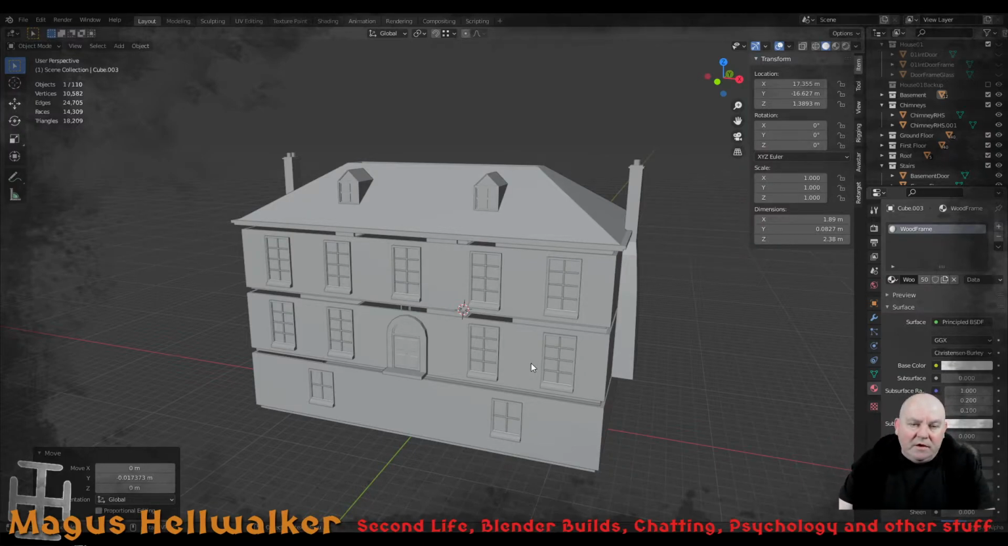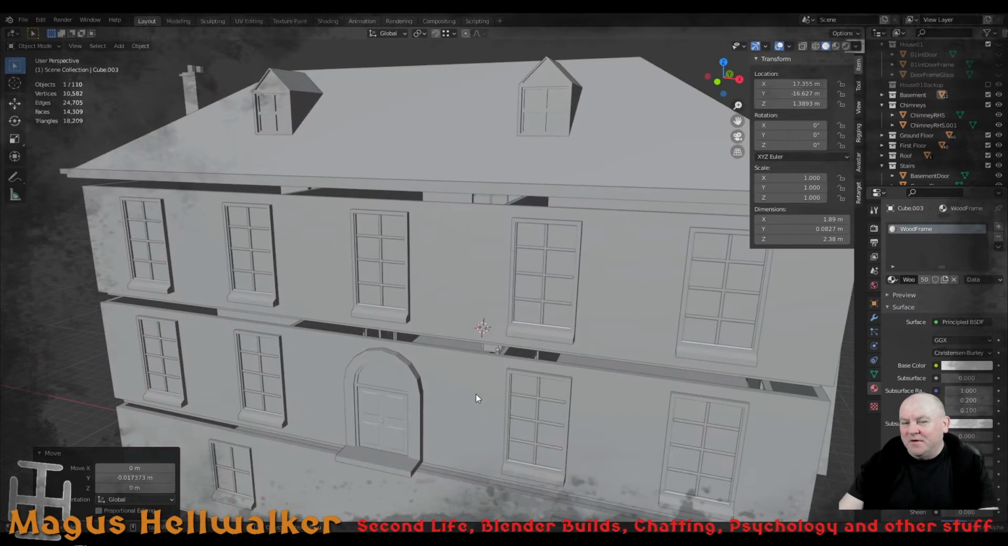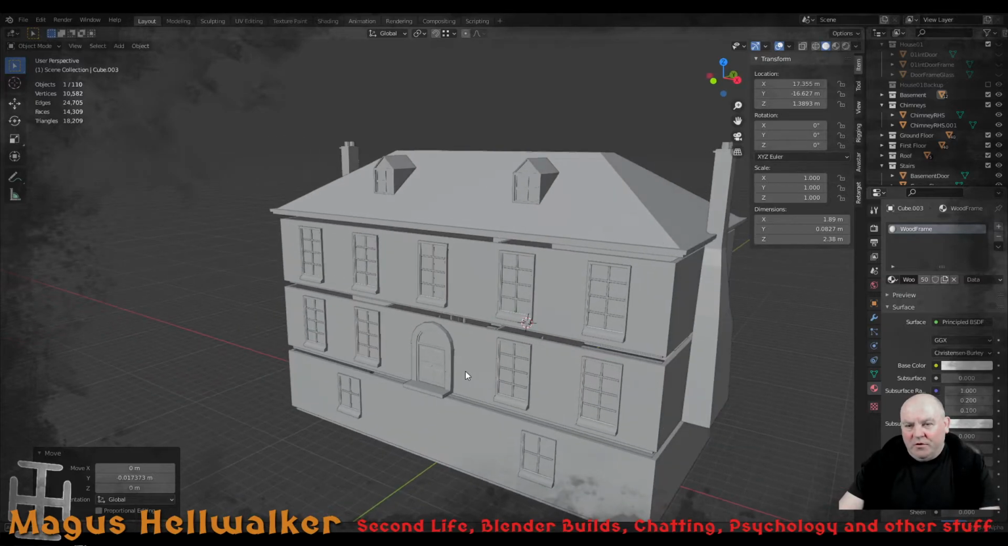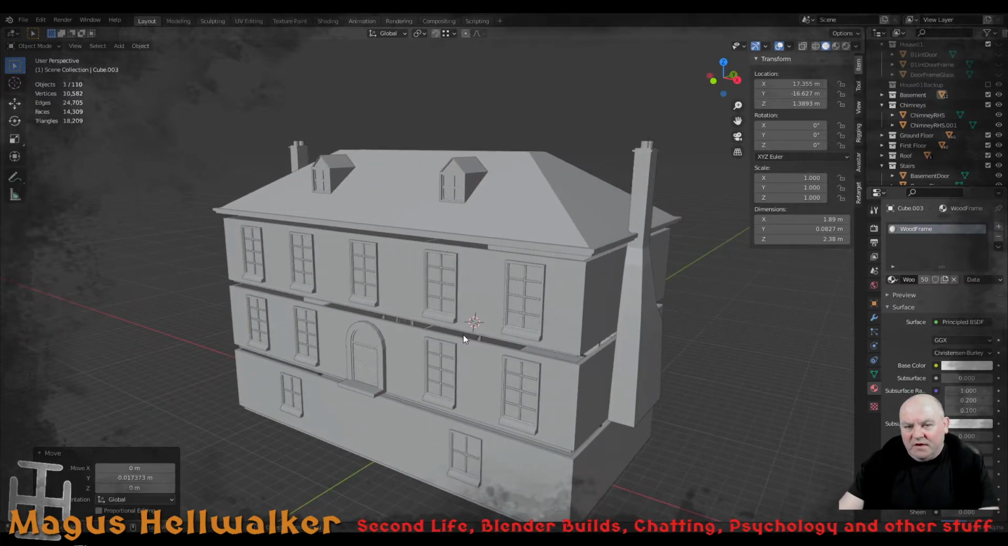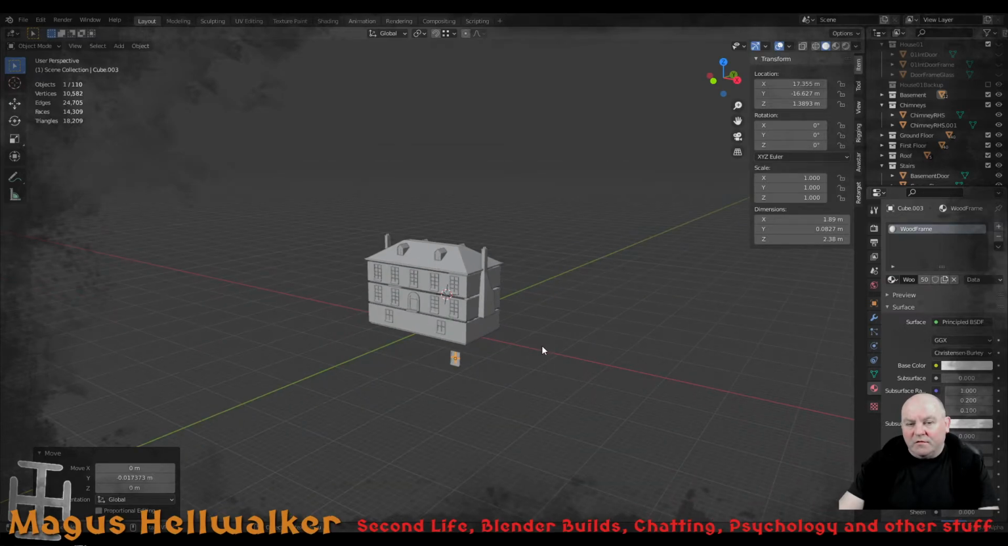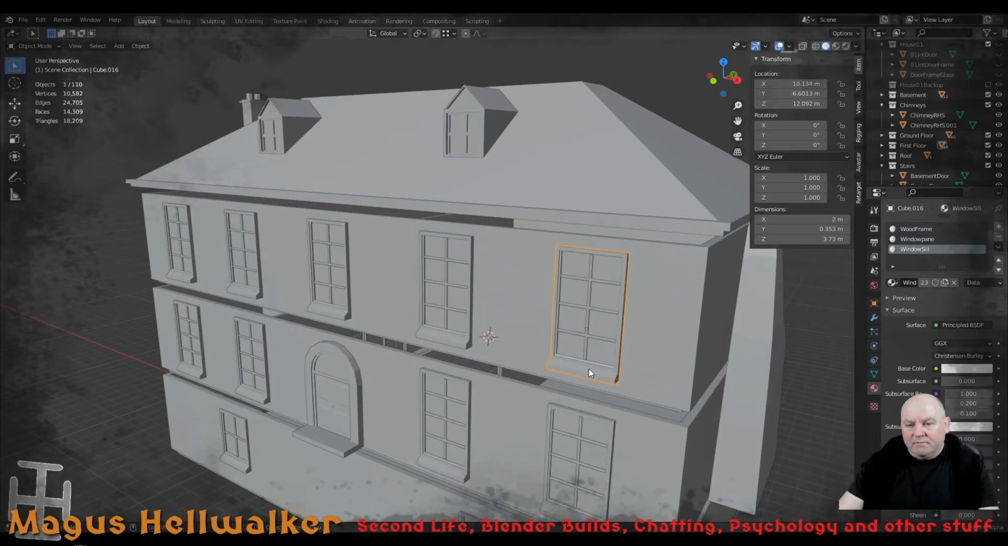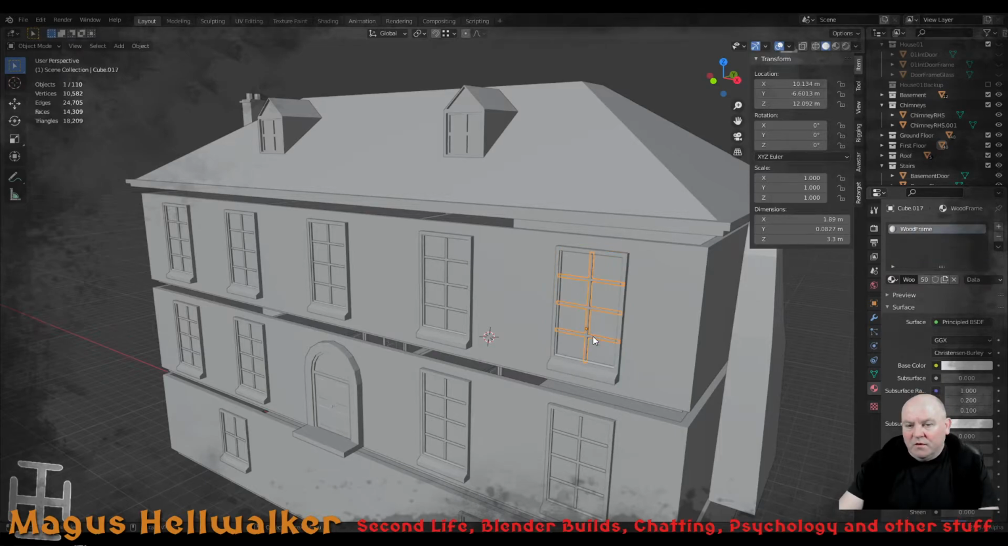Oh, thinking. Do I leave it until another time? I was rather hoping that I could have started at least assigning material slots for the various different parts of the house. The windows have got those. I need to add one more. The frame has got a wood frame.